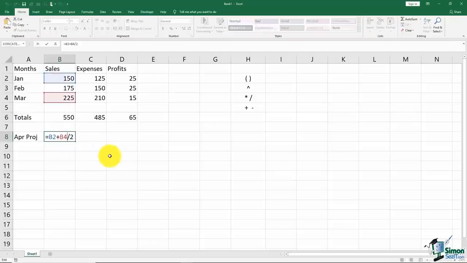My first question is, do you see any parentheses in this formula? No. Do you see any exponents? No. Do you see any multiplication? No. Do you see any division? Yes. The first thing Excel did was this part right here. It took B4, which is 225, and divided it by 2. The only thing left to do was add B2. I didn't want to do that.